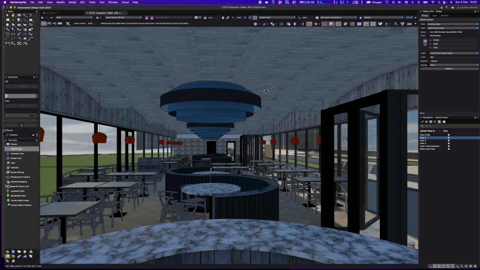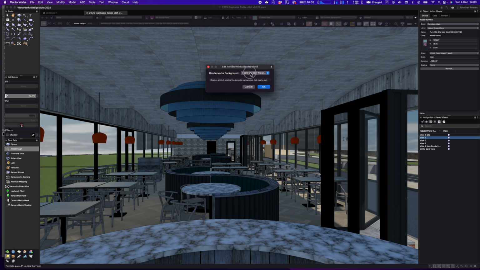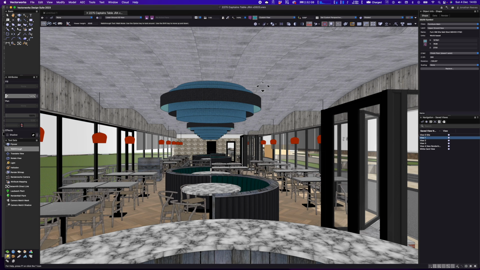Let's try this one. So you notice how that's kind of like a bluey light. It does have quite an effect on the model itself. Okay, so do bear that in mind. If you just want to keep it fairly neutral, I would go for the white background, or HDR white is quite a good one to choose.